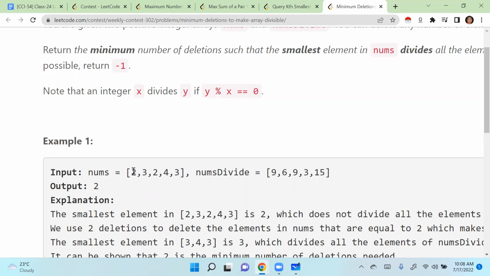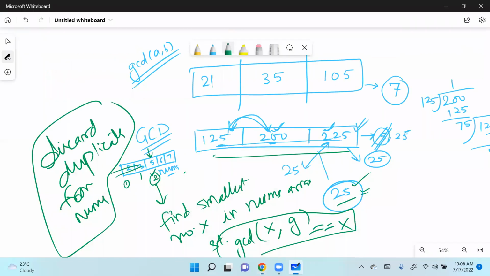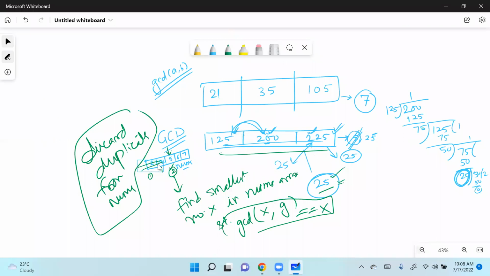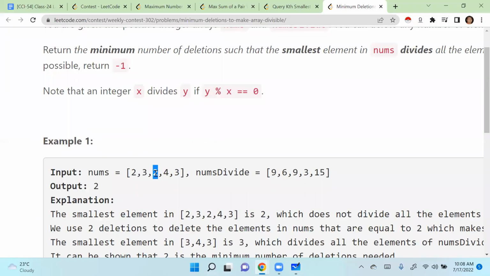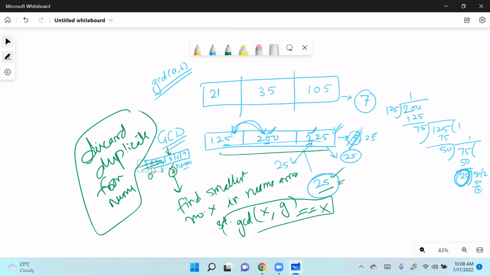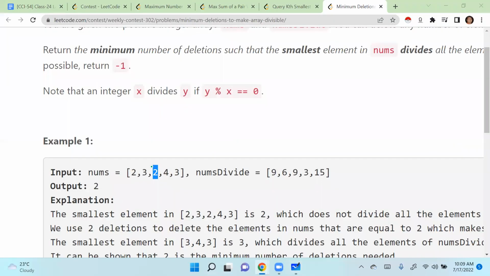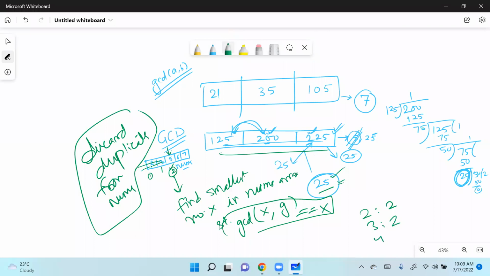For example, here you can notice that 2 is 2 times, 3 is 2 times. So what is the thing that we use to discard duplicates? Set. Yeah, but here we have to count also how many numbers we are discarding. If 2 is occurring 2 times, we will check with 2 once, but we will also count that 2 numbers are discarded. So you will use a map. 2 is used 2 times, 3 is used 2 times and 4 is used 1 time.